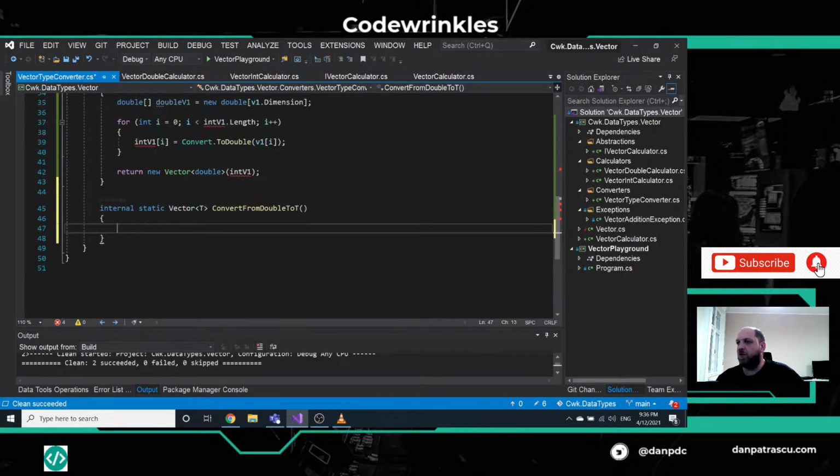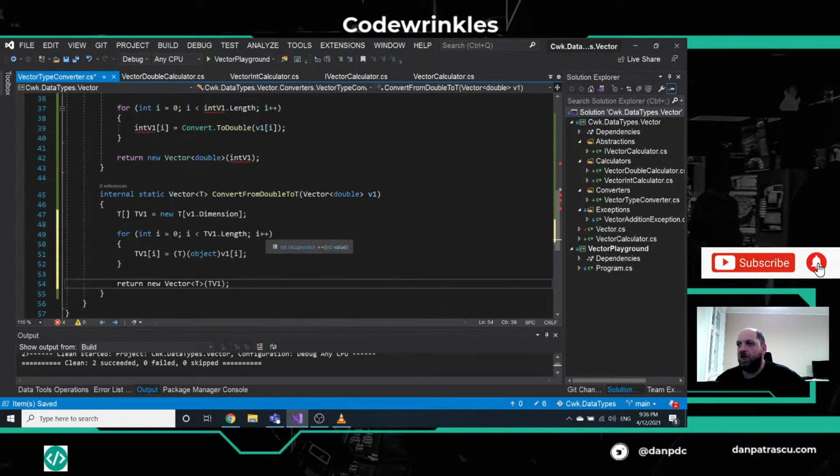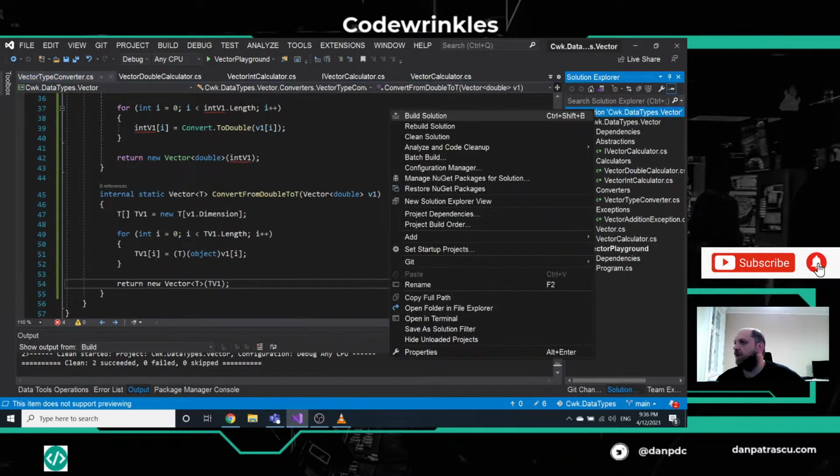And what do we want to convert? We want to convert a vector of double v1 to a vector of T. And here everything would be similar. Actually, it would be the same, I would say, because I just want to cast this double to the integer. Let's just do a cleanup once again.